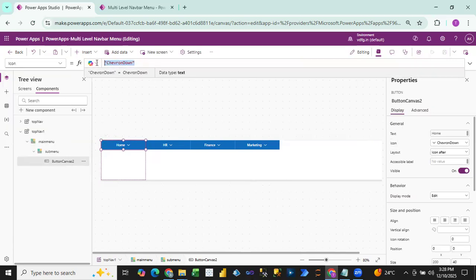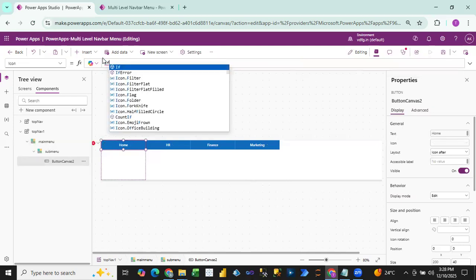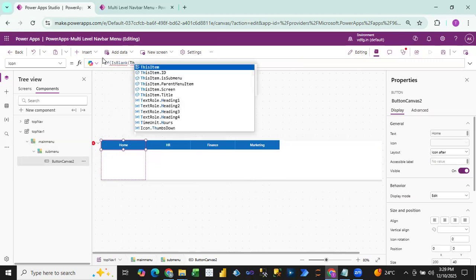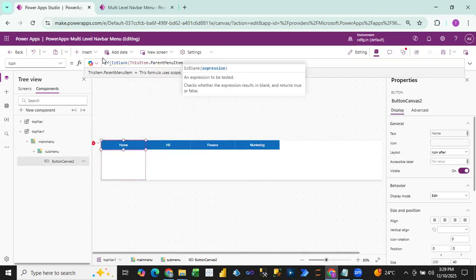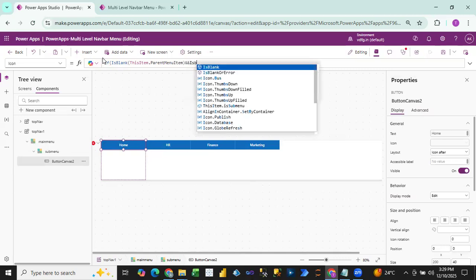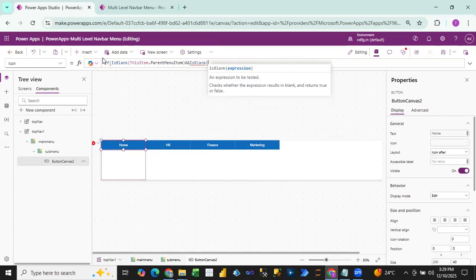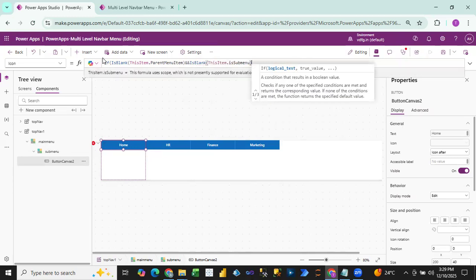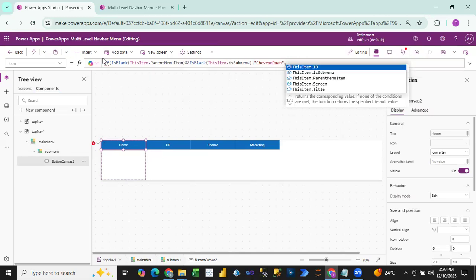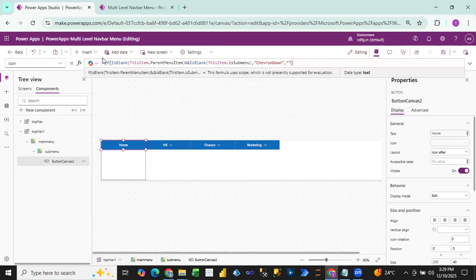So here we are going to put the condition. The condition will be: if is blank, we check this item dot parent menu item, and you have to use the double ampersand. Then again I say is blank, and in this case, this item dot submenu. So if both conditions are matching, then I need to show the down arrow. Otherwise, I need to show blank here.